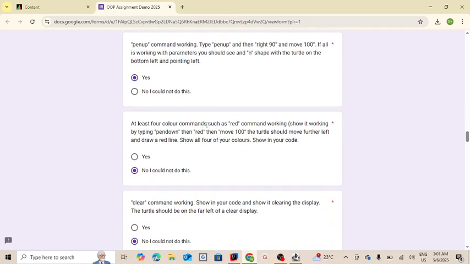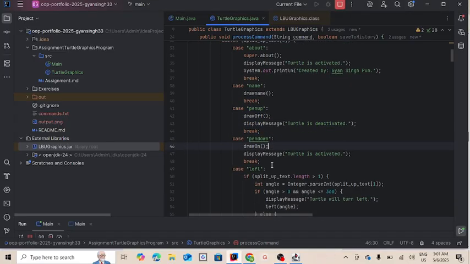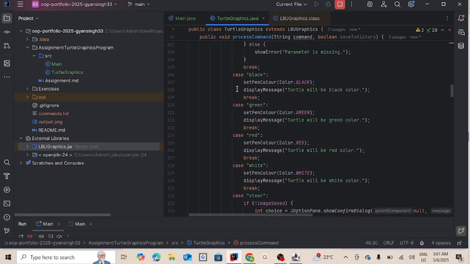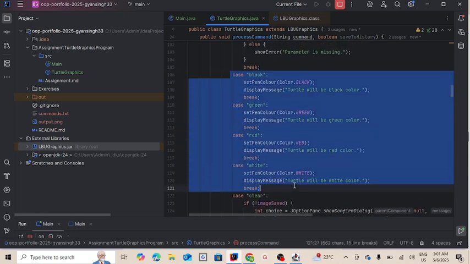At least 4 colors commands such as the red command working. So it works by typing pen down, then red, then move 100. The turtle should move further left and draw a red line. So all 4 of your colors. Okay, here are the 4 colors commands: red, green, black, white.